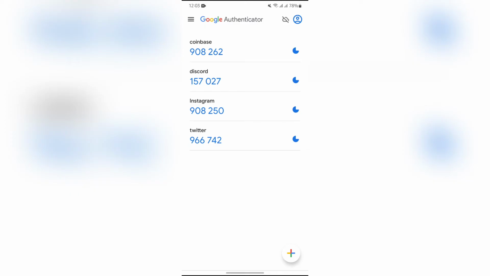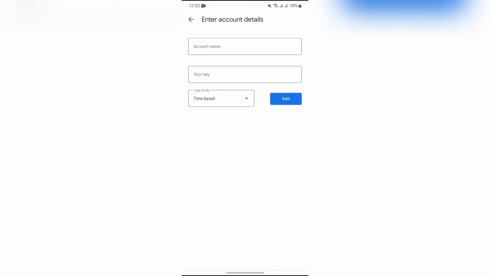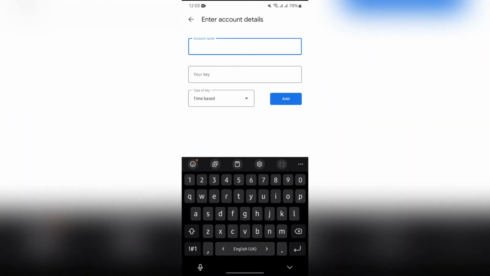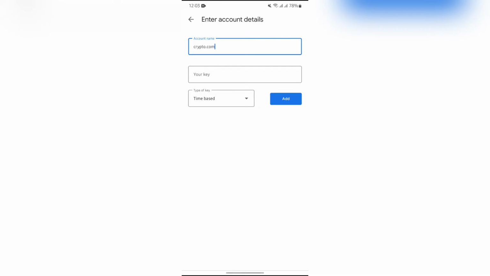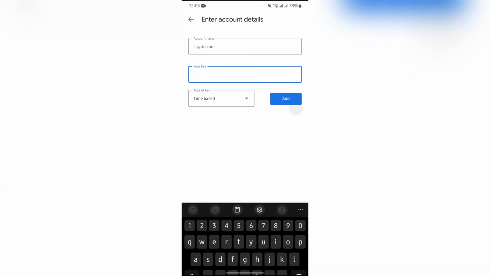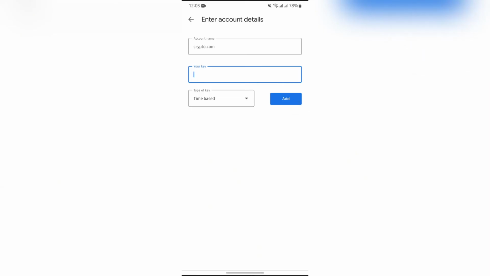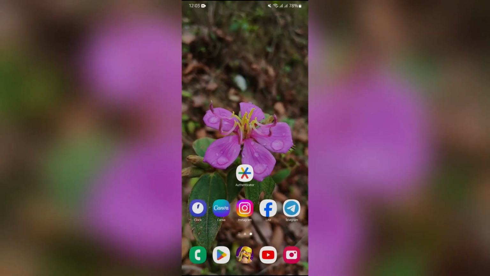Just simply tap on that, and now on this page you just simply have to name this one crypto.com at first. Then after that, just simply open your settings in crypto.com, and from there get the security key from the authentication section. Then after that, paste that security key into this key section, and after that you will have to tap on this add button. Then after doing this very easy process, your Google Authenticator will successfully be linked to crypto.com.